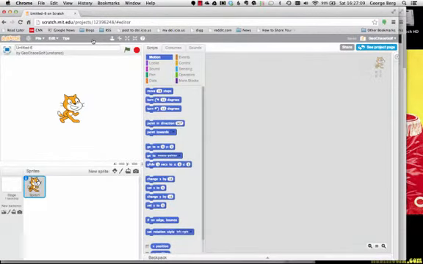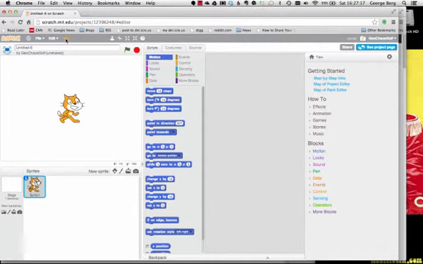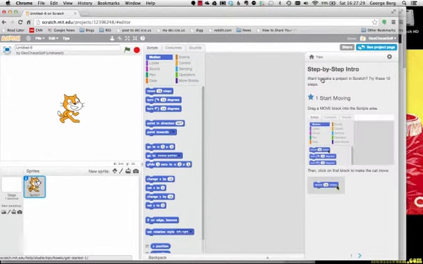And there we go, it's loading, and I've already got something over here. What I want you to do is click on tips, and then over here on the right you get a step-by-step intro. That's exactly what we want, because this is going to take you directly through creating a program of your own. So click step-by-step intro, and you see here on the right, it's going to tell you directly what to do.